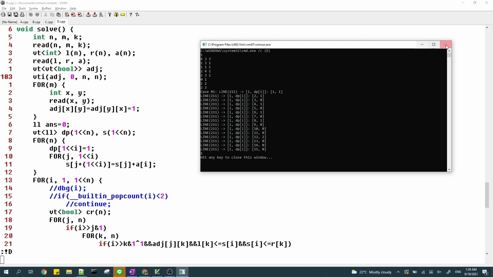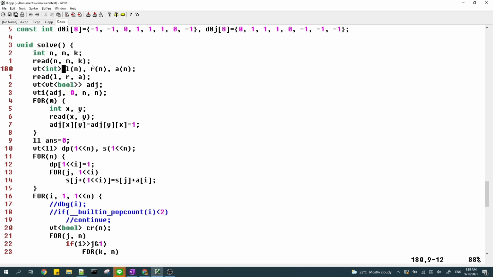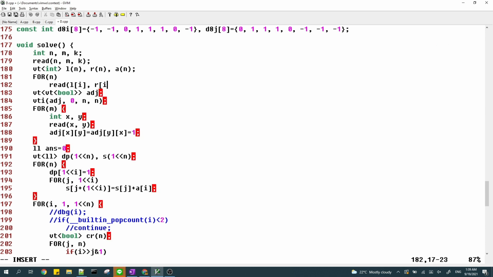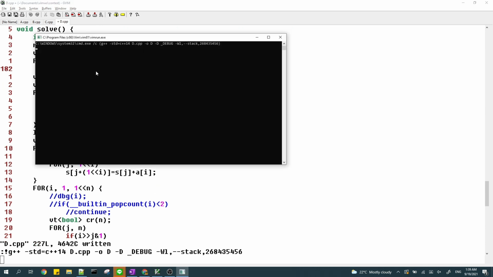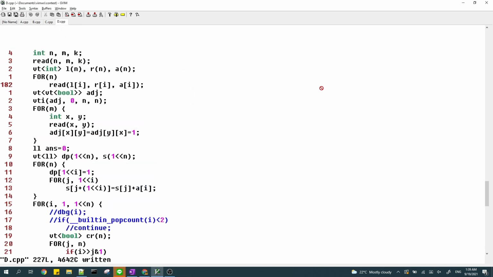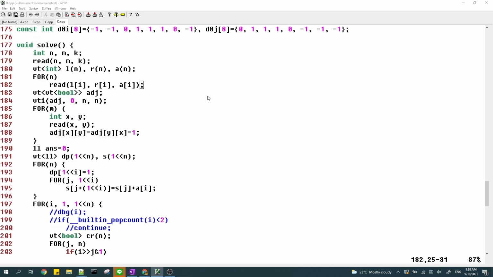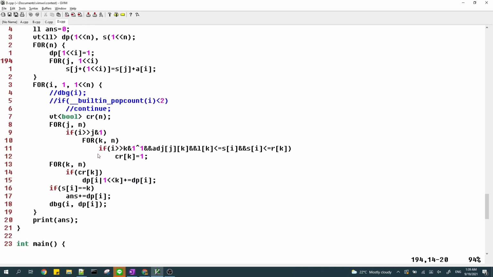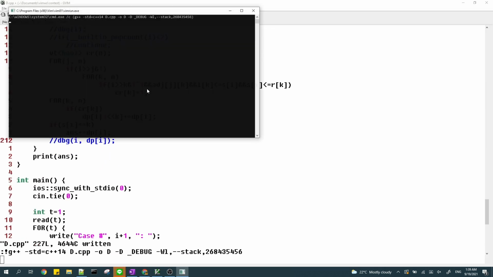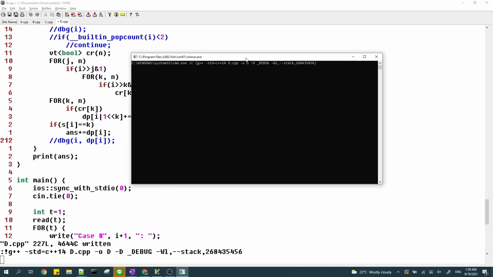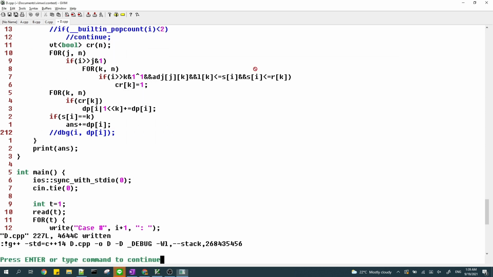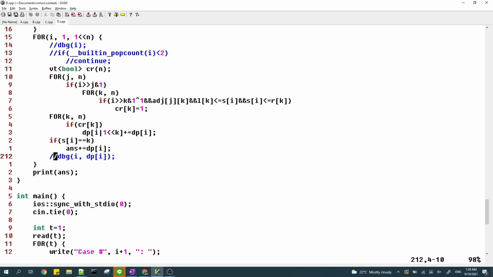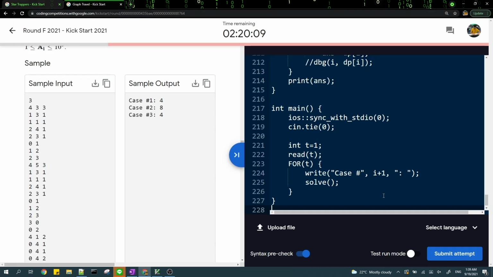Oh wait. Read them in the wrong way. Shoot. This probably fixes it, hopefully. 4, cool.